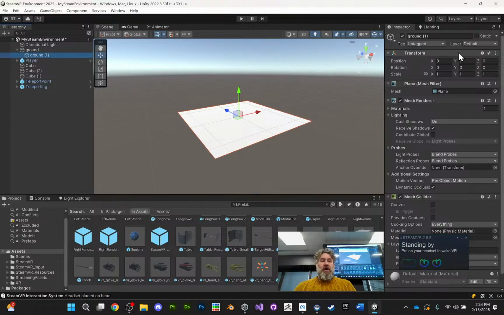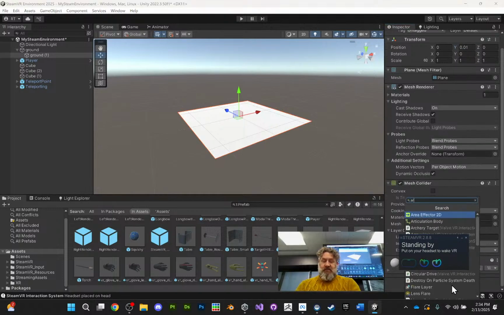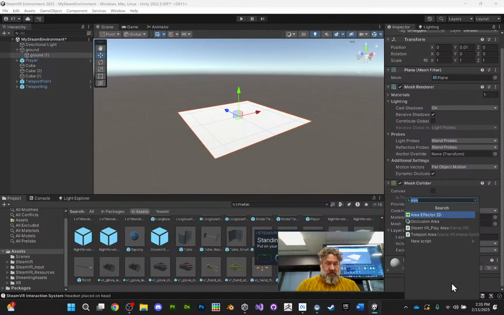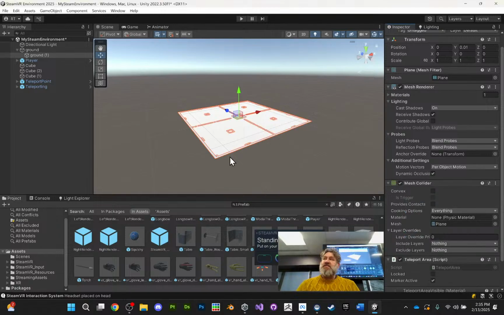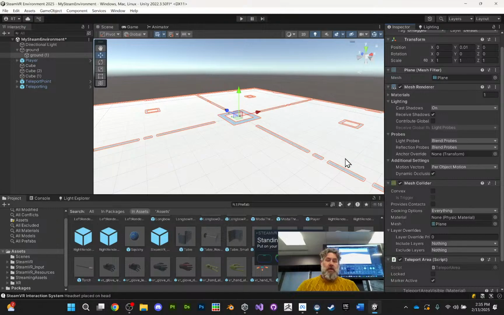I'm going to take ground 1 and just come up a fraction, so like 0.01. And then on ground 1, which is the copy, I'm going to add teleport area. So if I look for area, get this guy out of the way, teleport area. You see it changes the material on it to this gritty looking dude. And now, in my amazing 3 frames per second, thanks OBS, I should be able to teleport around.